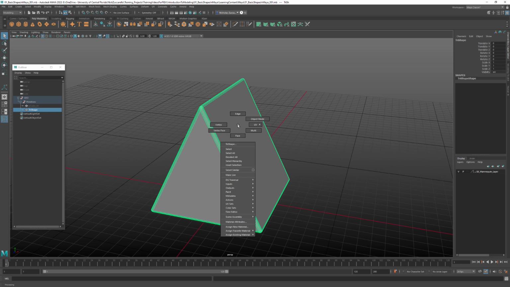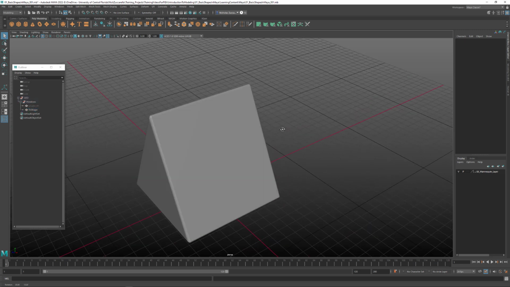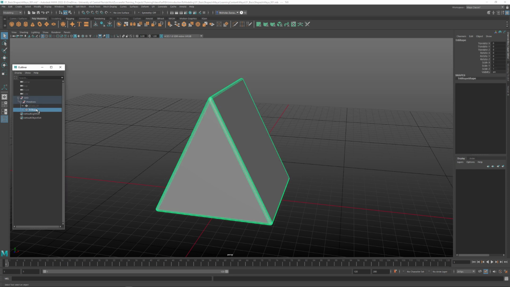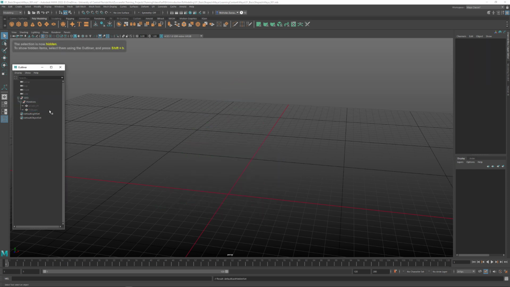So select it, right click, assign existing material, and then we can do the M blend, and now we've got our blend material on this shape here. Okay, let's go ahead and create a pyramid shape. So I'm going to go ahead and hide this, select it, hit Control H to hide.